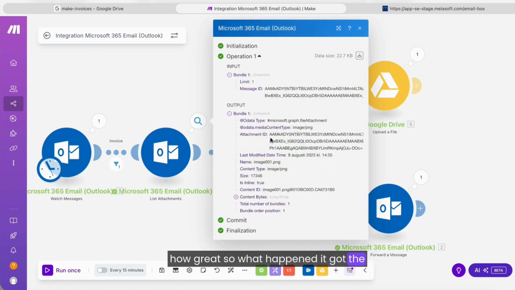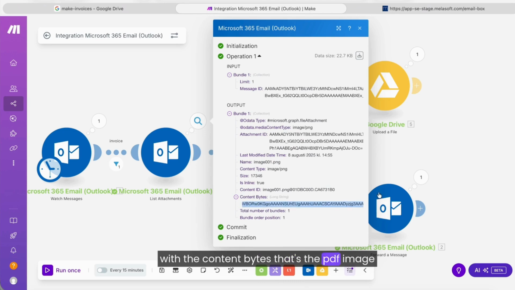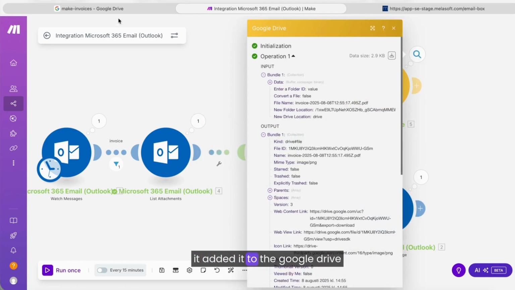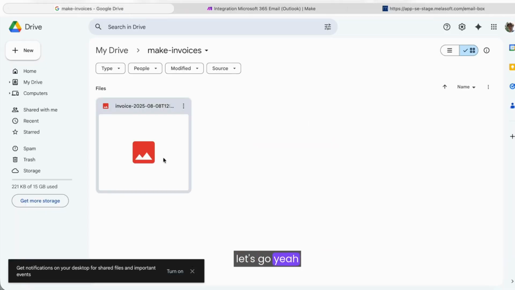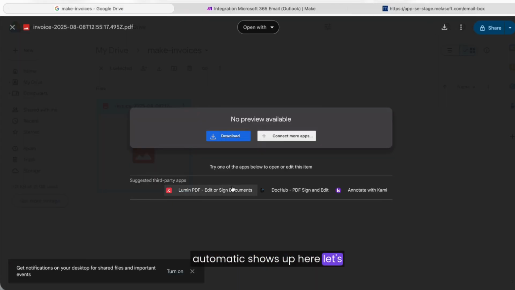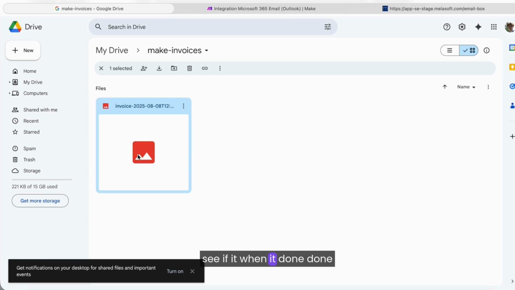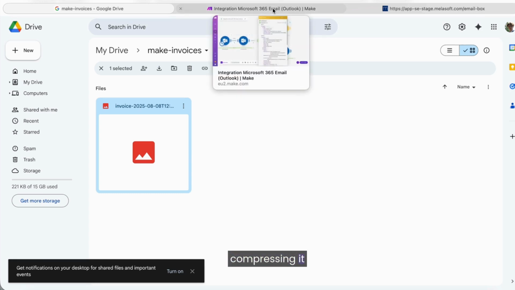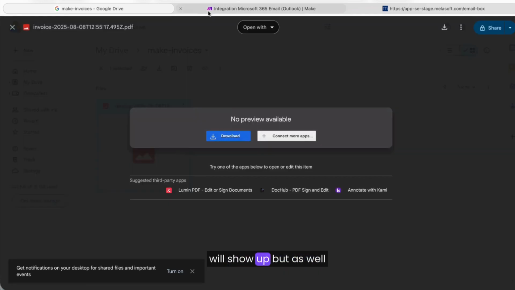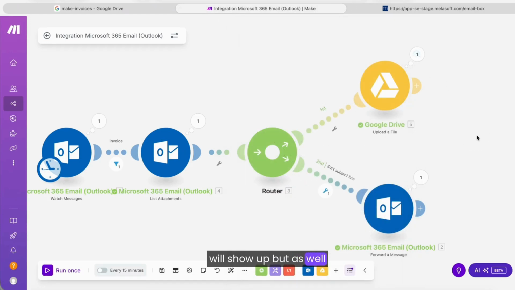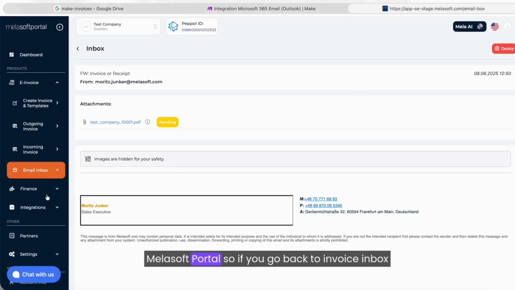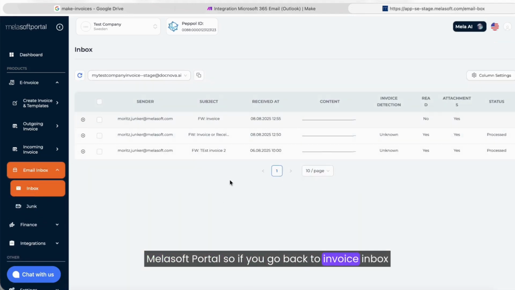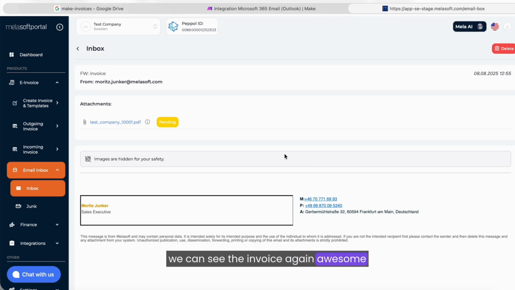So what happened? It got the message with the content bytes. That's the PDF image. It added it to the Google Drive. Let's go. Yeah, automatically shows up here. Let's see, when it's done compressing, it will show up, but as well it has at the same time added it to the Melasoft portal. So if we go back to invoice, inbox, and now we can see the invoice again.